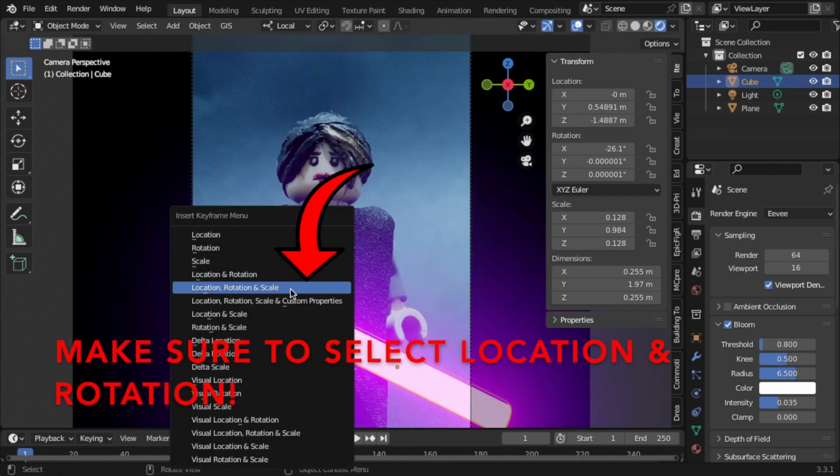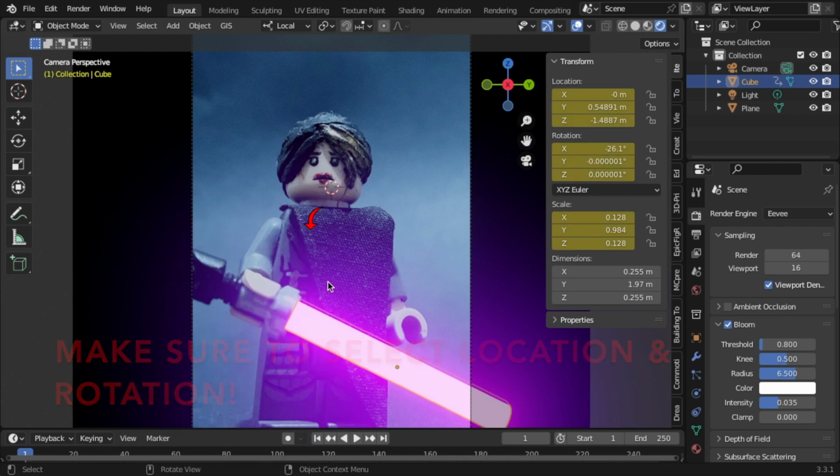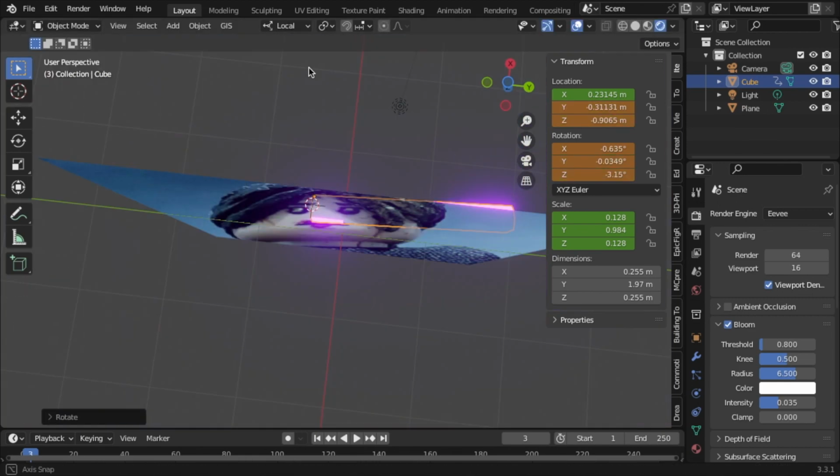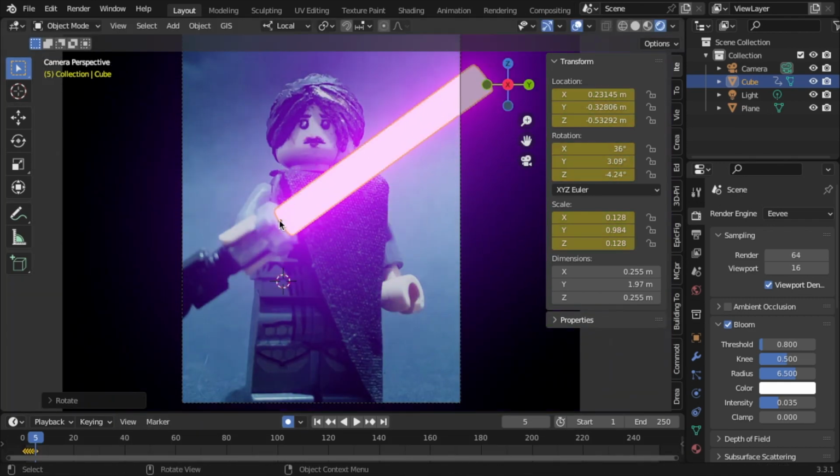Next, click I to add a keyframe. Now, move your cylinder to wherever it needs to be in that frame. Do this for every single frame, making sure to line it up perfectly.